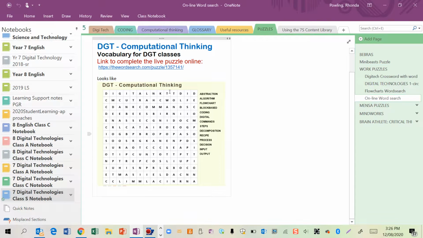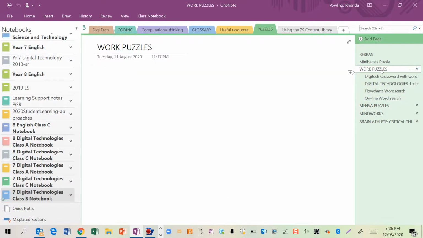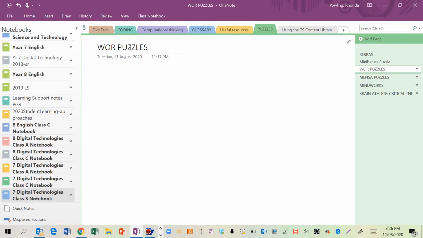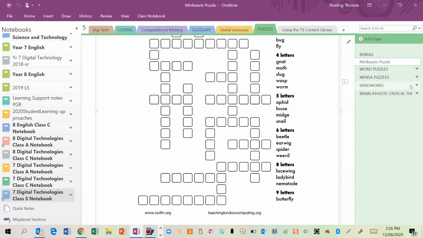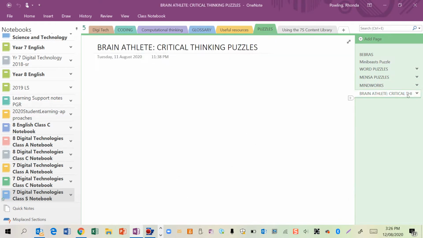We have an online word search. So the word, I should say word puzzles. Word puzzles. Beebris, which we're going to be doing in a few weeks. The mini beast, which involves some computational thinking. There's some Mensa puzzles here. MindWorks. So I'm going to keep adding these, and I've got some of the answers, but I'm going to put in a section for answers so that you'll be able to check your answers later on. So that's coming. It's on my to-do list.